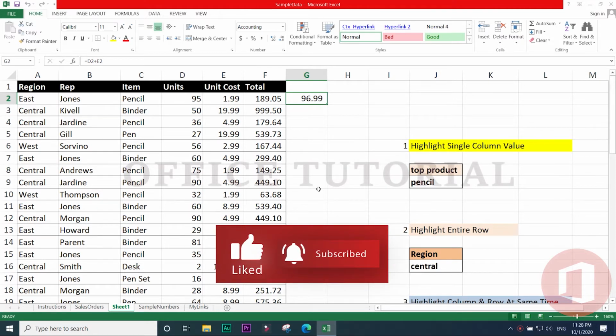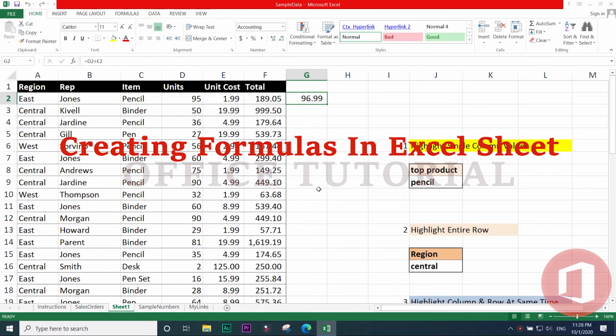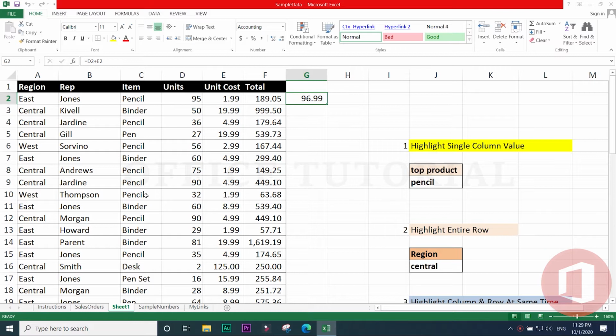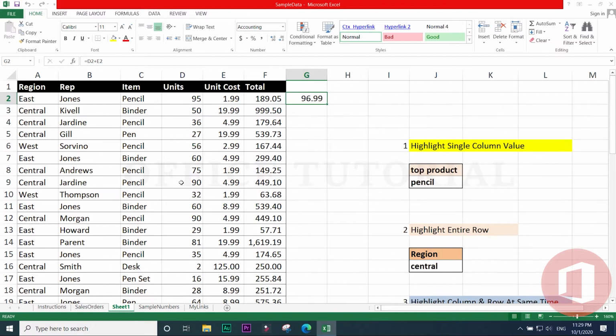Today in this video we are going to give you information about creating formulas in an Excel sheet. What is a Microsoft Excel formula and how is it created in an Excel sheet? Formulas are the elements of a worksheet. Without formulas, a worksheet will be just a simple tabular representation of data. A formula consists of special code which is entered in a cell, and it performs some calculation and returns a result which is displayed in the cell.